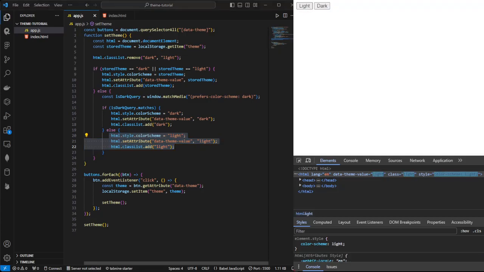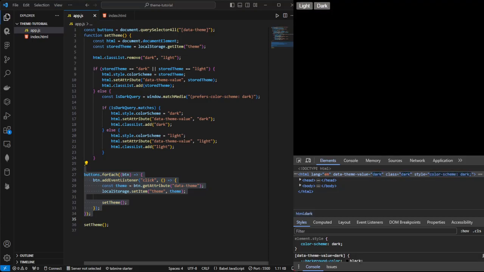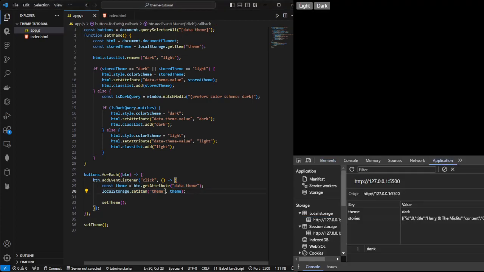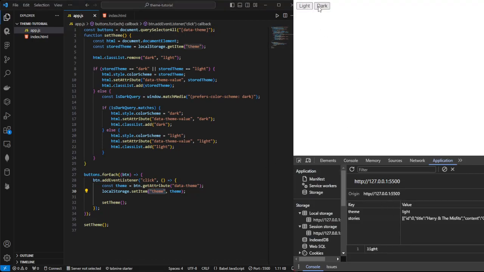Pretty cool, right? And then for each button, we just attach an event listener. And when we click, we just want to save the value of its attribute named data-theme inside the local storage with the key of theme. So it will override the current value in the local storage.